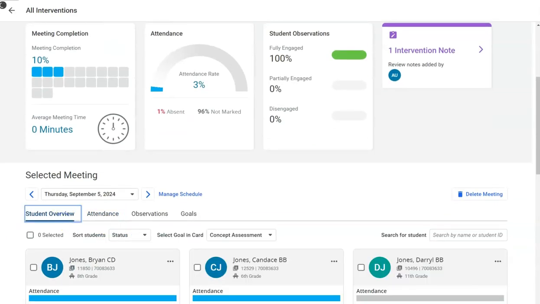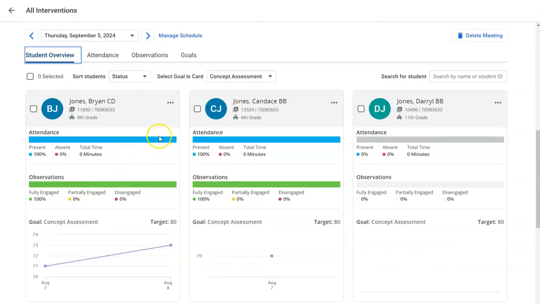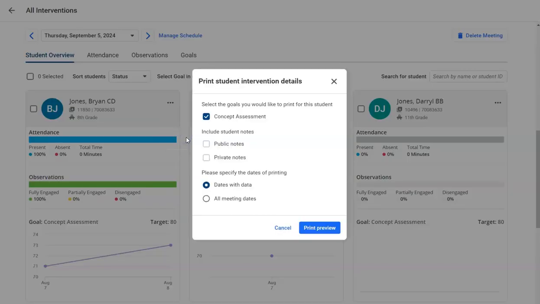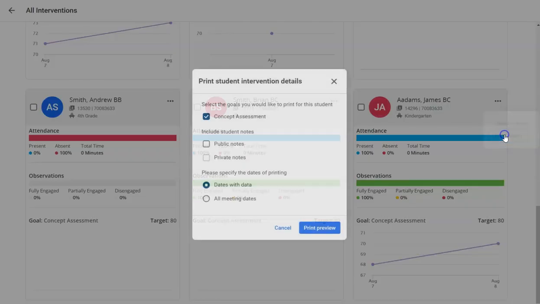One final thing I want to show you is that you can print reports for your students. In their card on these three dots, you're going to click on that and then click Print Report. You can choose what you want to print, and let me actually print for James because he's the one I put the note in for. So I'm going to click on Print Report for James.